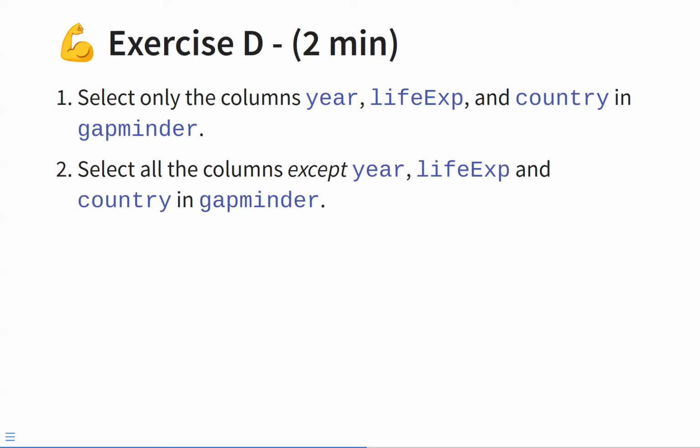And here is another short exercise for you to try your hand at. Take a couple of minutes, and as usual, you can check your solutions against those on the course website.